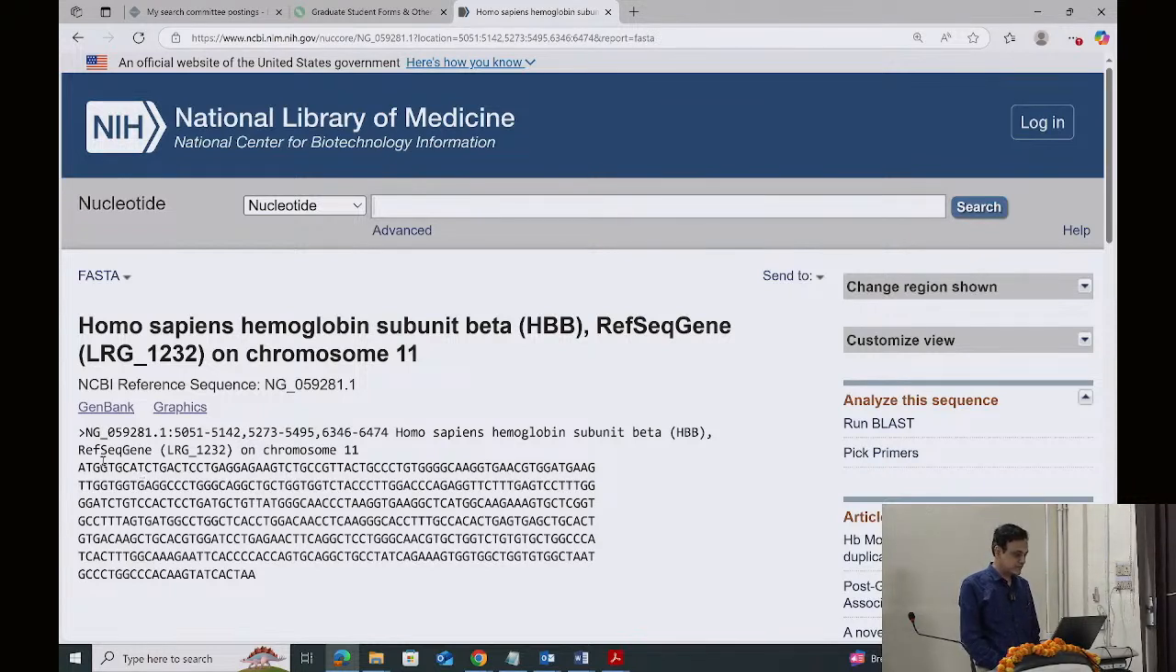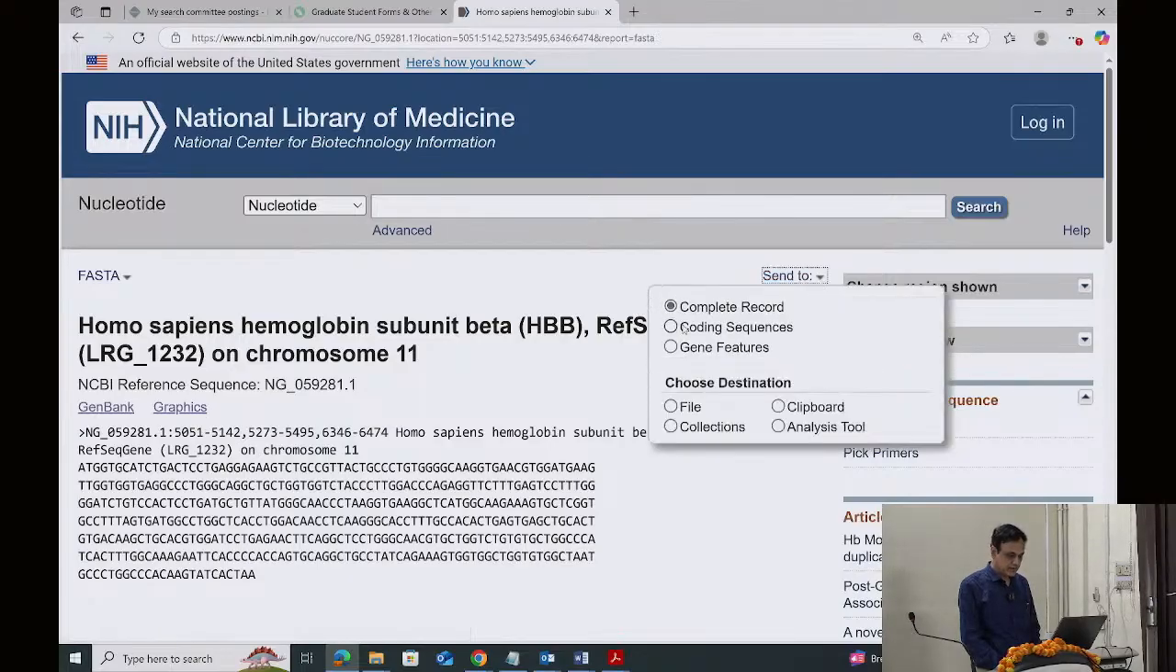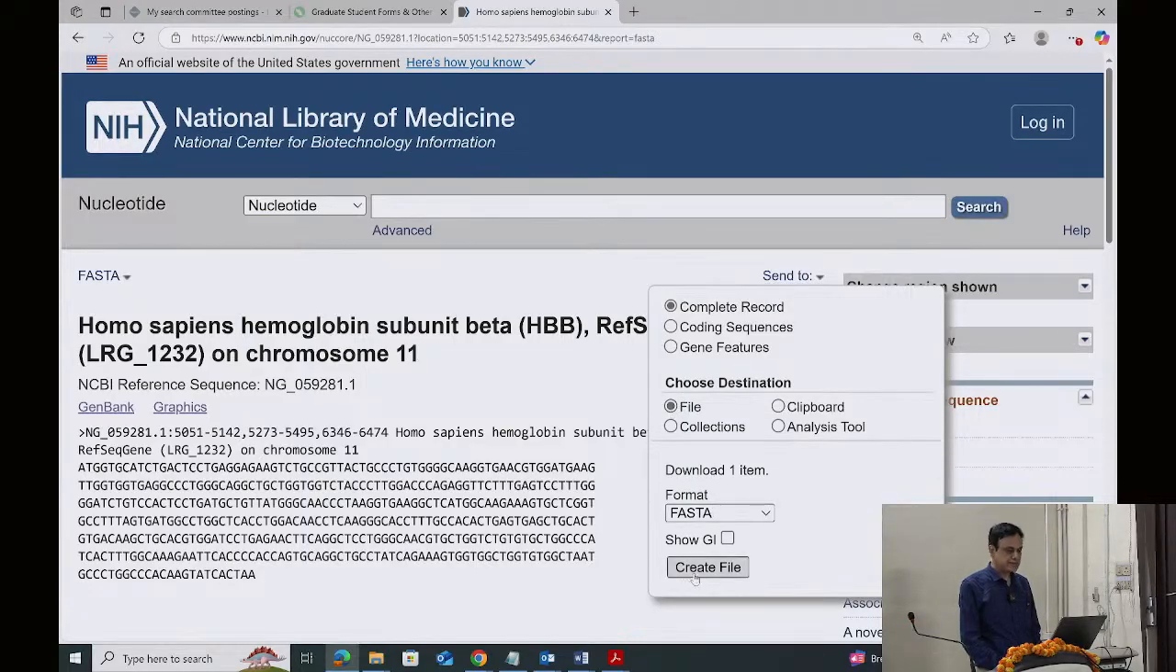The coding sequence has the first codon ATG, which is the start codon, and the last codon TAA, which is the stop codon. The rest are the internal codons. Then you click on Send to, Complete Record, which is okay, then File, FASTA, and Create File. It will create a file that is downloaded to your computer. So, this is how you will download.